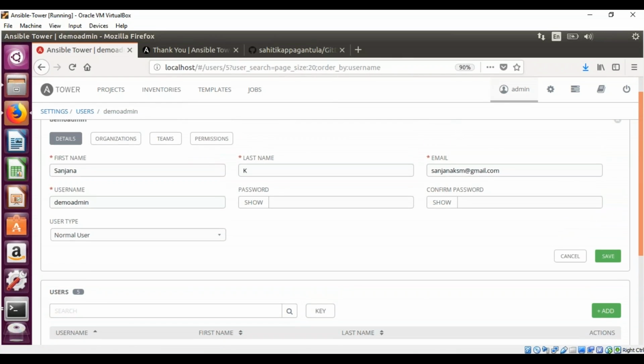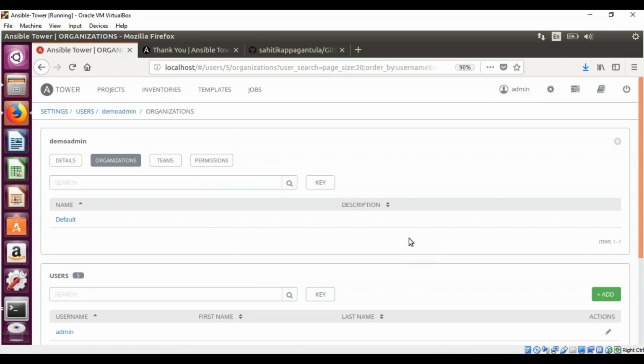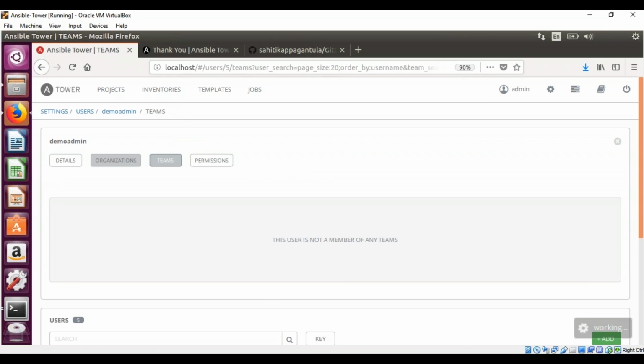Now let's grant permissions for this particular user. We'll go to the organizations tab here, where my default organization is present for this particular user. You can change the organization based on the inputs that you have given. Then you can choose the teams, that is basically which teams this particular user is going to be a part of. If I want this user to be a part of some particular team, I just have to go back to my teams tab that is present in the settings, and then over there I'll have to add this particular user to any particular team that I want.